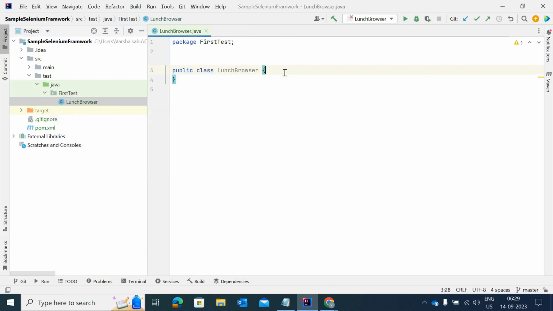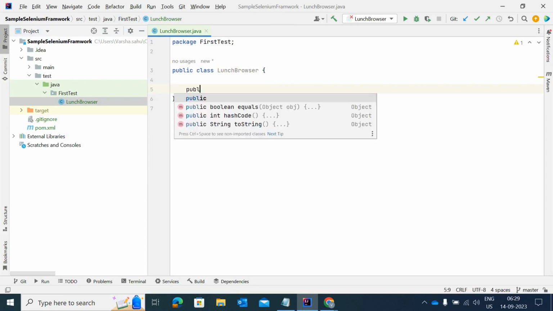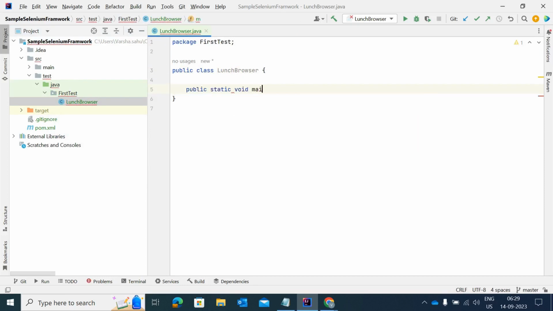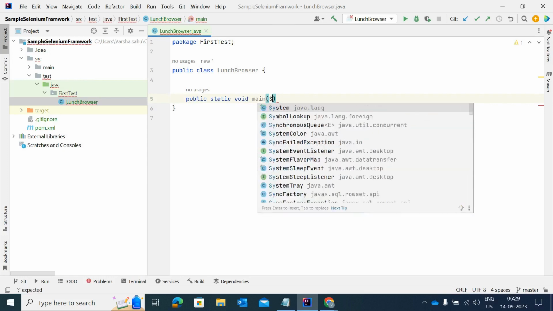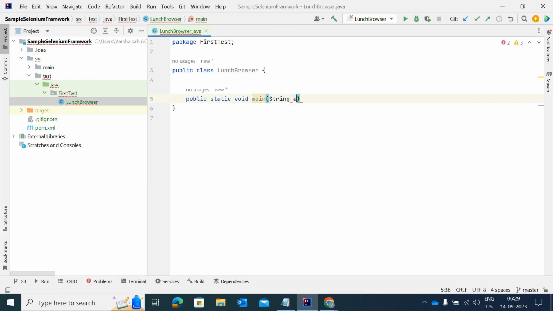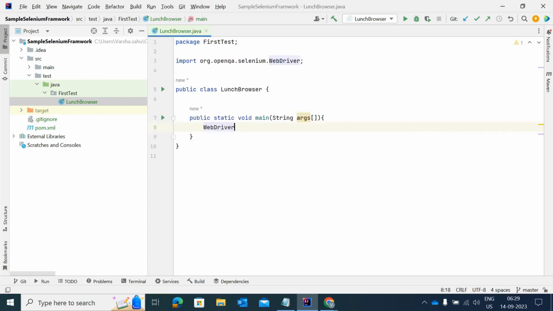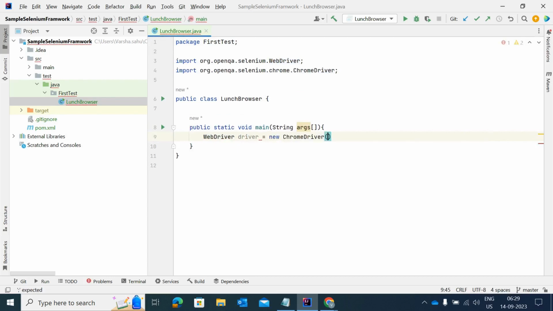As this is a very simple Java class, let me add a main method: public static void main, String args. Yeah, so our main method is done, and after that let me initialize a browser. In Selenium we have one interface using which we can initialize the browser. WebDriver driver is equals to new ChromeDriver.